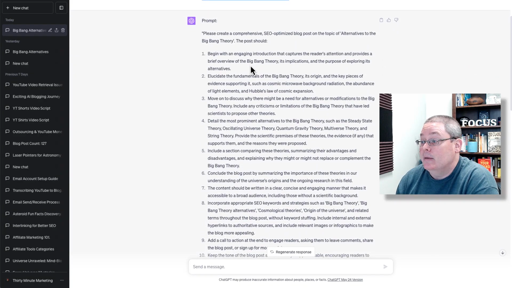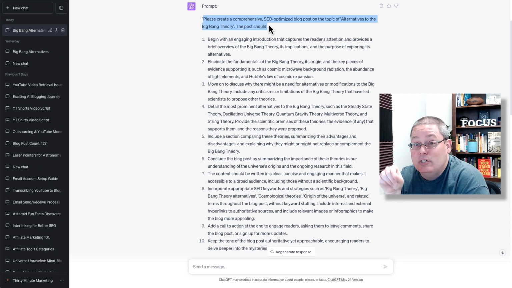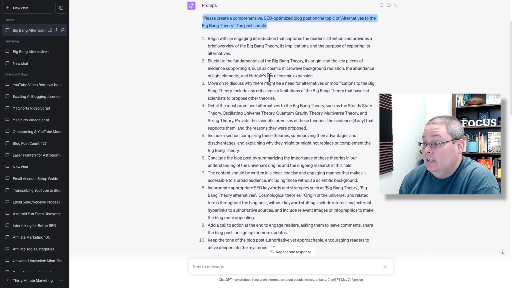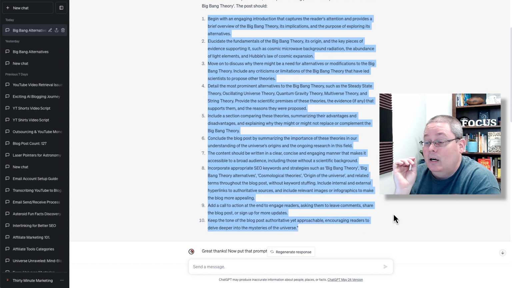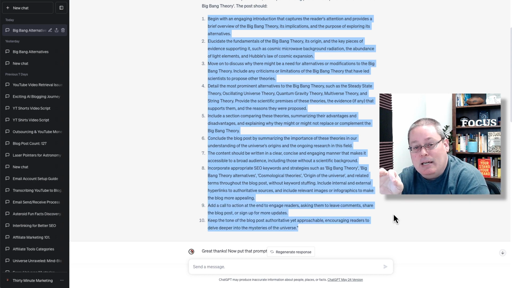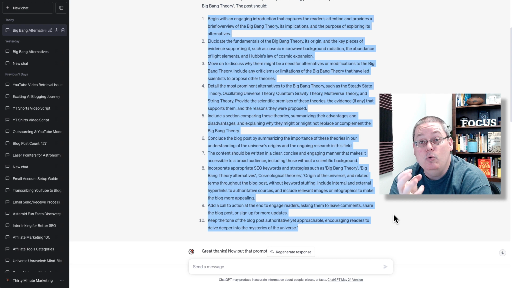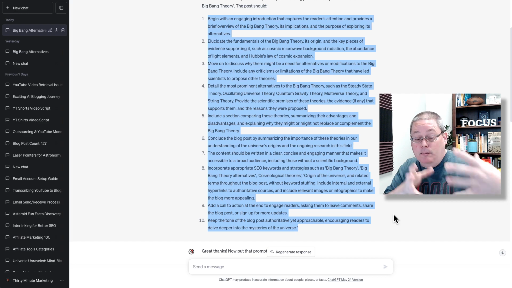It comes back and gives me the prompt, and you can see here it says to itself, this is the instruction that we should give it. Please create a comprehensive SEO optimized blog post on the topic of alternatives to the Big Bang Theory. The post should include, and then it goes on. Take some time, pause here, and read all of these to understand its thinking about what it's going to ask itself, to give you a better idea and more information, a way for you to think about creating the perfect prompt that you want to use to have the AI create the blog post for you.